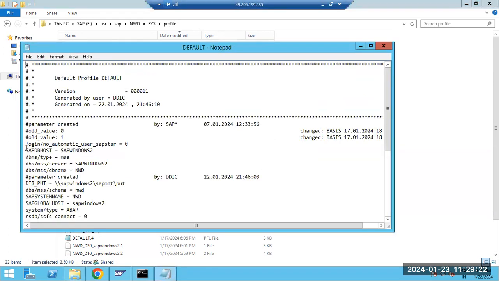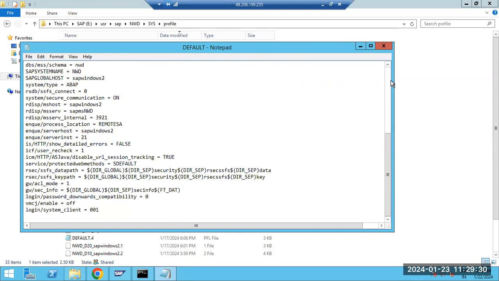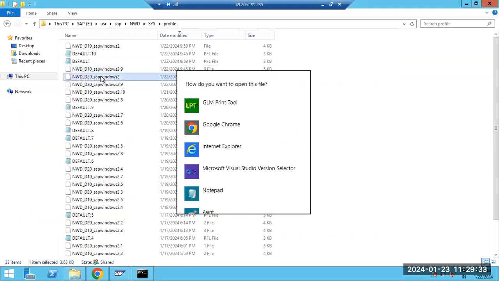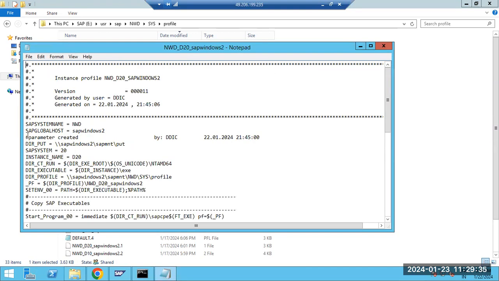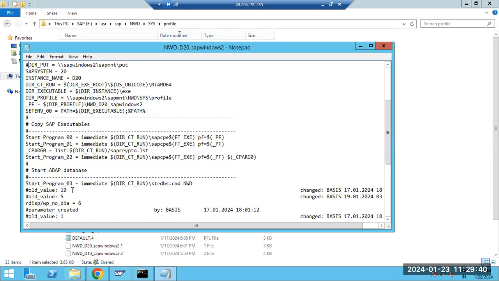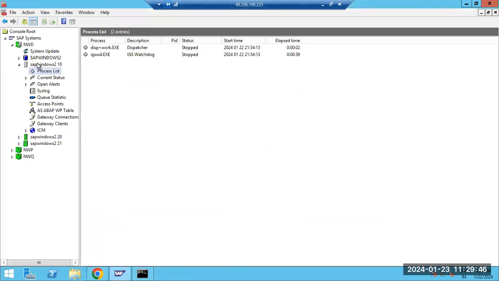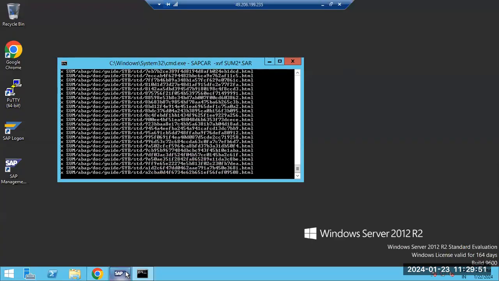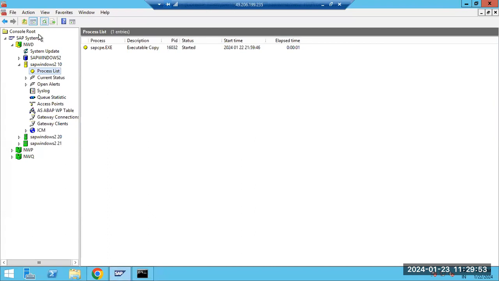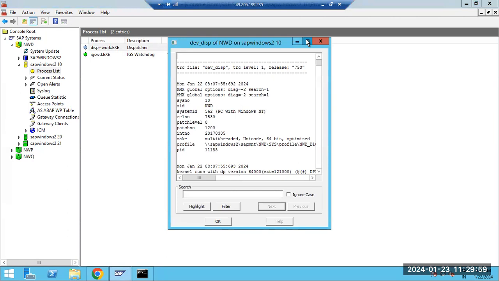Default profile. Everything is okay. Profiles are made, as I mentioned, when the system is starting. Profiles are very, very important. If the profiles crash or something, then it may create a problem. Again, it failed. You can check the logs.